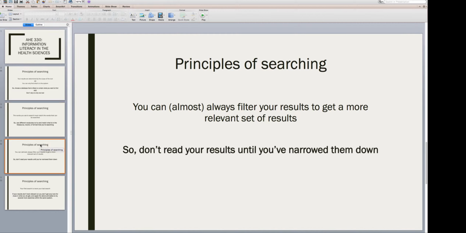The third principle of searching is one that I'm going to show you, and it's the idea that you can almost always filter your results to get a more relevant set of results. So what that means is before you start looking through 1,500 results for a particular search, filter it down to make sure that those results match the things that you're interested in. Let me show you what I mean by that.